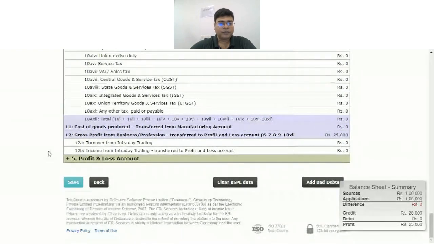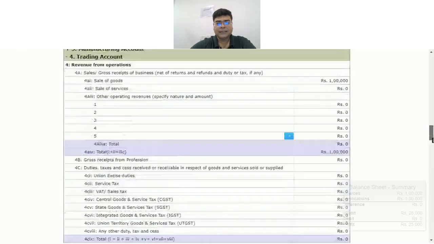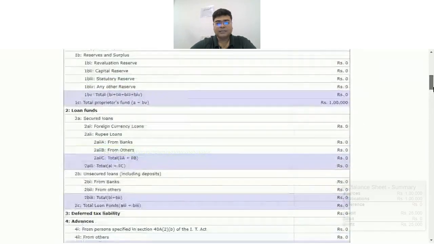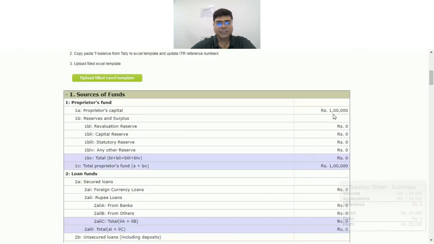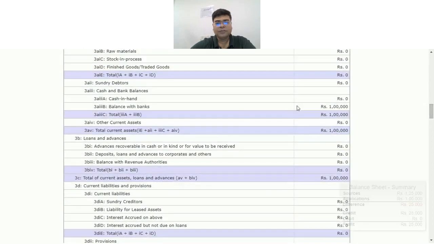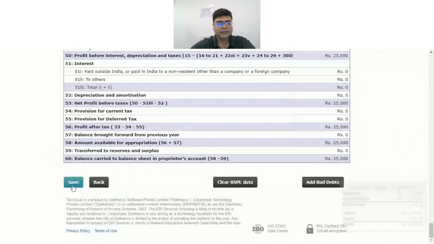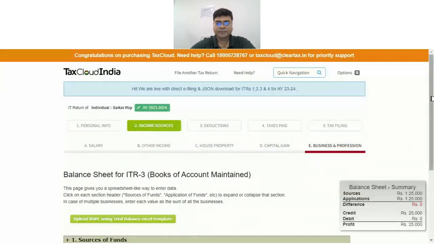Now this profit will then be carried towards the balance sheet, right? Now, if we are carrying this to the balance sheet, my capital will most definitely be changing. So we need to write it as 1,25,000 rupees. Similarly, we are going to change the bank account also. So 1,25,000 rupees, and we are done with the balance sheet, right? So let's just save it and move ahead, right?